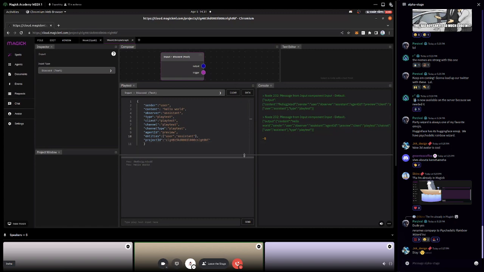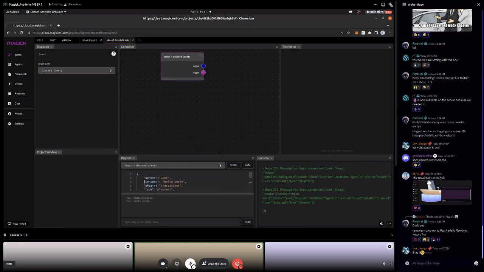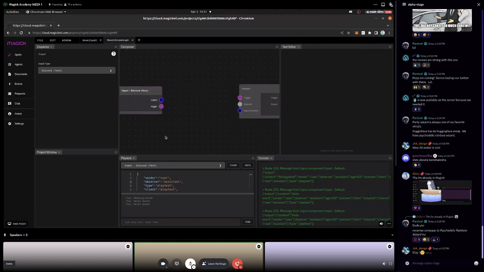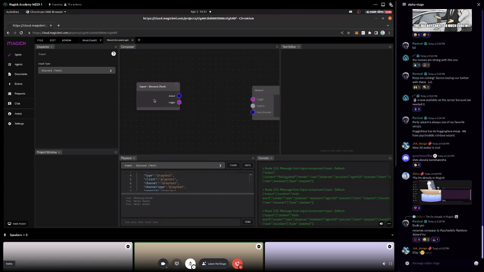We don't really need all or even any of that data. The only thing we need is this content, and this content isn't actually here. It's added when I press send. So I say hello world, press send, and it sends this whole event object with that content in there. So I just need to get the content. I want to get hello world, and I want to just repeat that back to me.